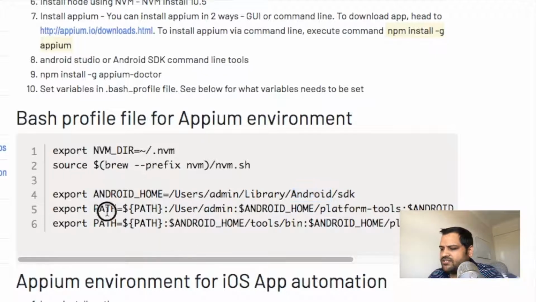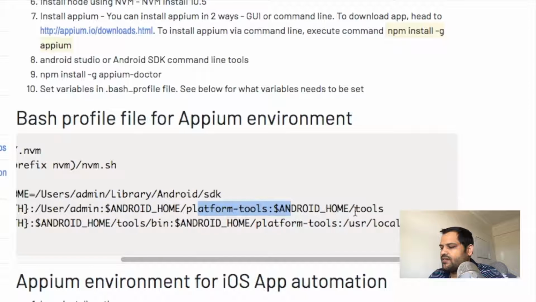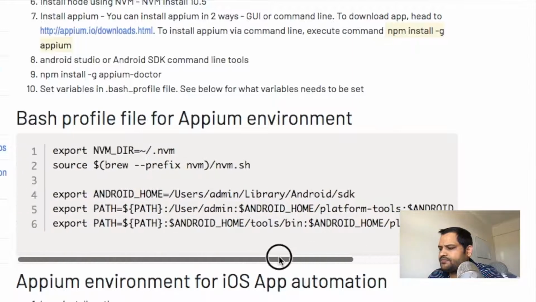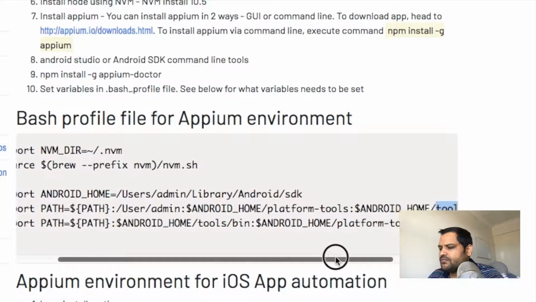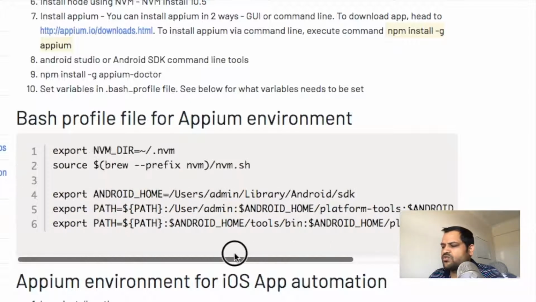And in the path you need to set certain variables, like for example ANDROID_HOME should be in the path, platform-tools, especially that directory, and the tools directory. Both these directories should be in the path. ANDROID_HOME, and also there's another directory, this one, tools/bin as well. There are a lot of ADB tools and other tools like AVD manager, SDK package manager. So all these tools are there in this directory, so that should be in the path.